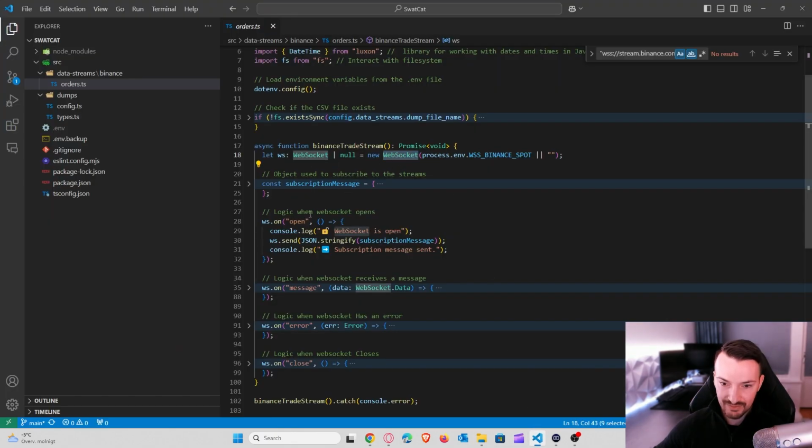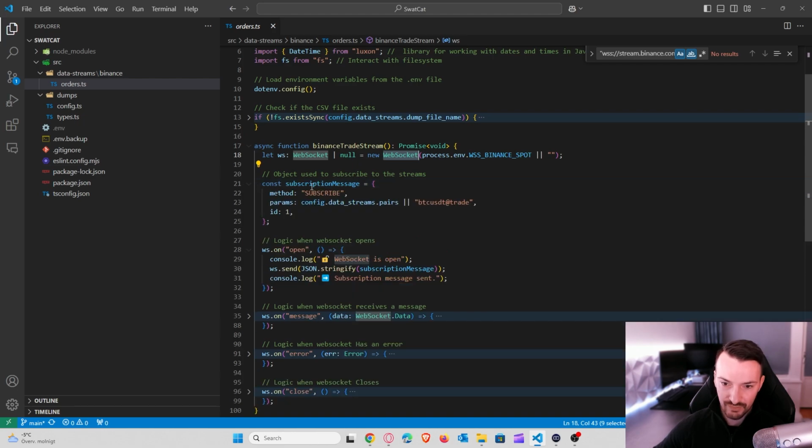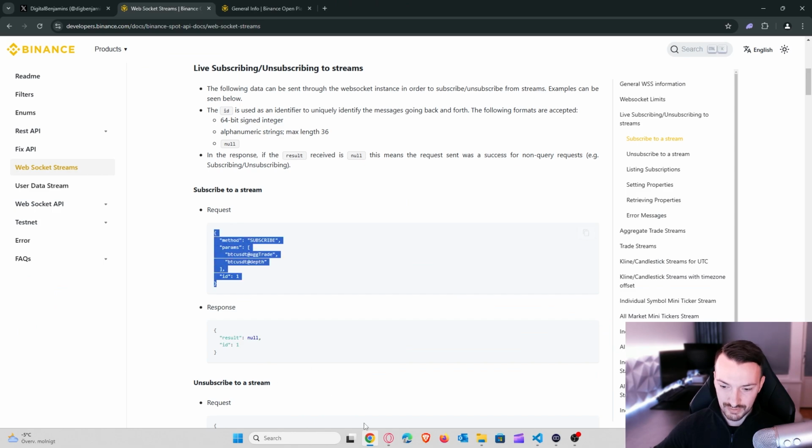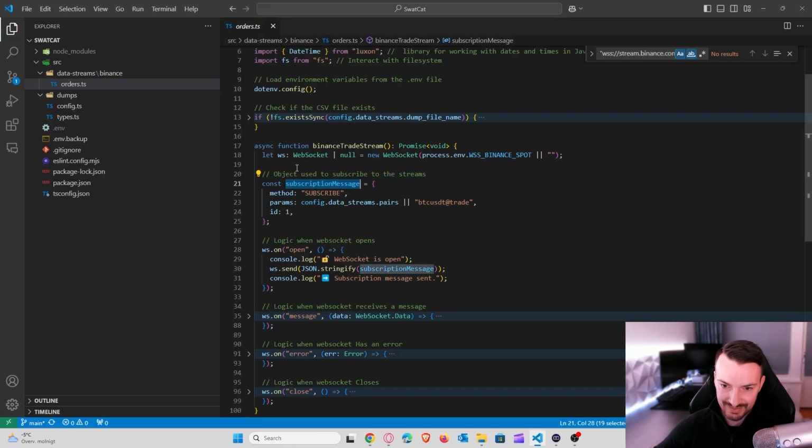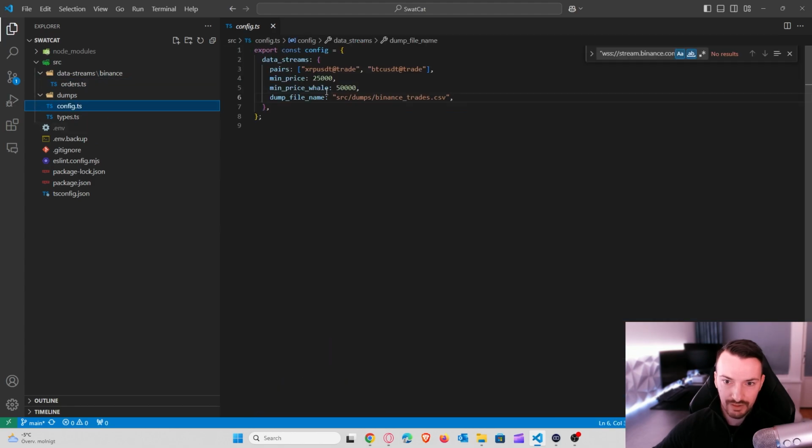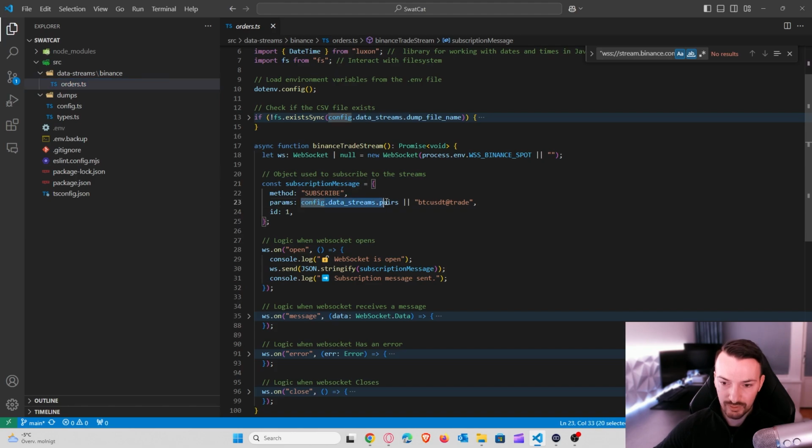So this socket will need to subscribe, and for that we have a subscribe message. That is actually just the same, copied here, and then I pasted it, and this is the object that holds the things that we want to subscribe to. Some of these things I put in a config file, so if you go to this config file, you can see that we want to subscribe to the pairs XRP USDT and also Bitcoin USDT, and we want the trade information. So that is what we say here, what we want.